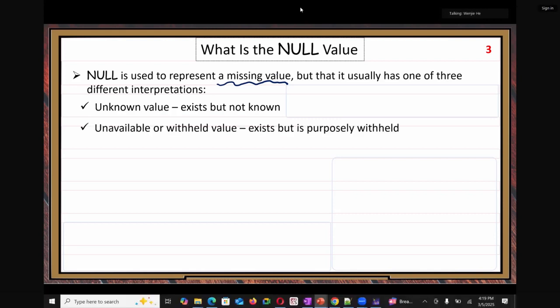Second, unavailable or withheld: the value exists but is purposely withheld. So it exists and it's available somewhere in the company, but due to some reason, probably some secret or sensitive information, people do not want to put it there. The real-world situation could be very complicated.